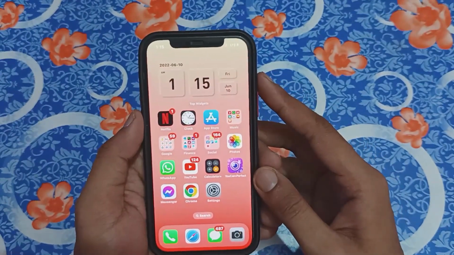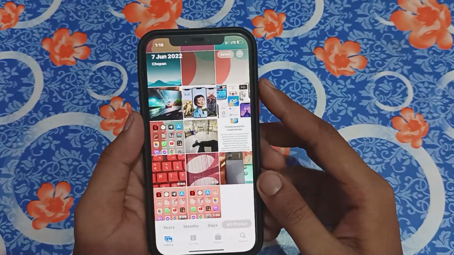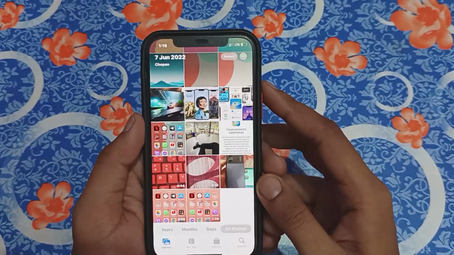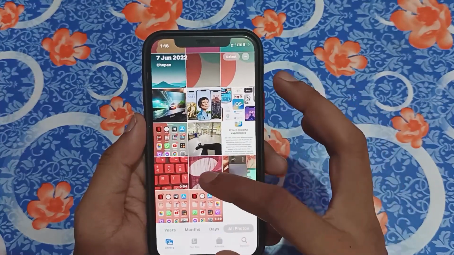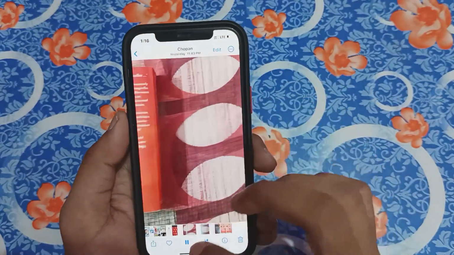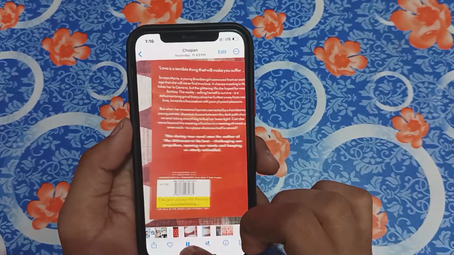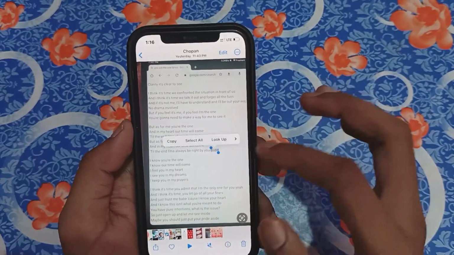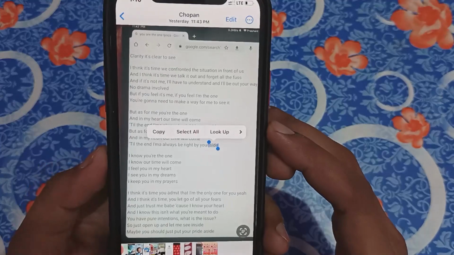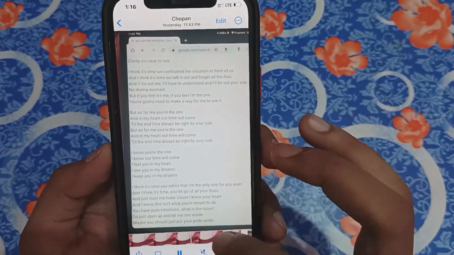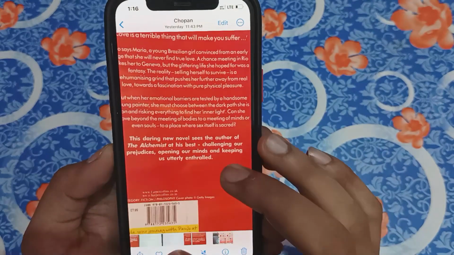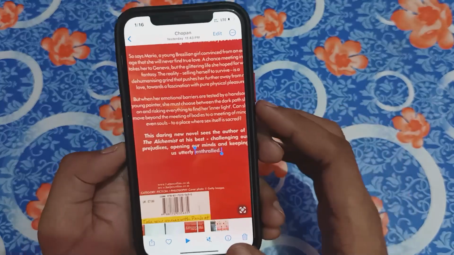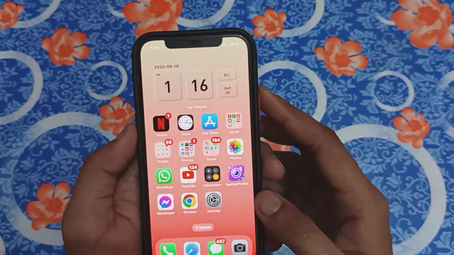Also, now Apple has added a very new cool feature which lets you copy text from the video itself. So if we go into this video, and if we try to pause here, we can actually copy the text from the video itself. As you can see, we can now actually copy the text from the video itself.